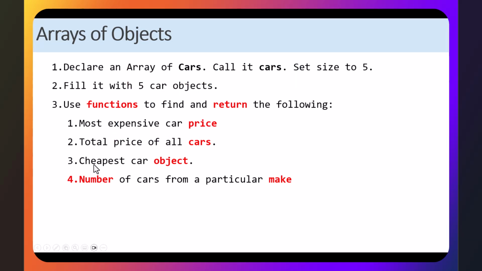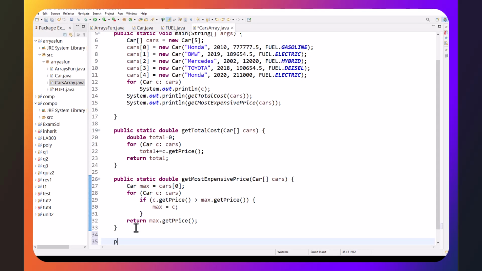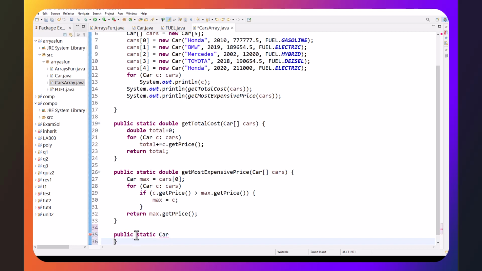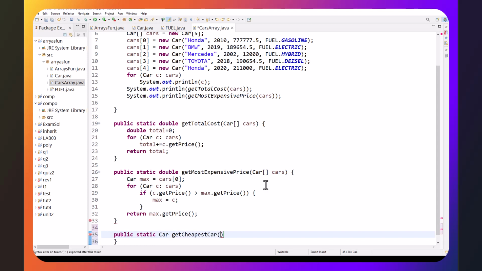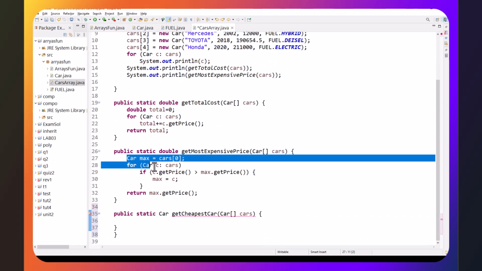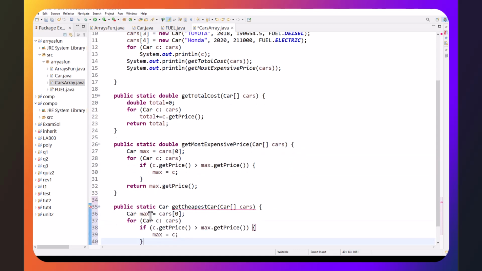The third method, I need the cheapest car, not its price. I need the cheapest car. So I need to return a car, and number of cars from a particular make. Let's make number 3. So I'll create a method here, static car. This is one important thing here. Get cheapest car, and I will send the array of cars. So remember, I need to return what? A car object. By the way, I will do all this. So here I say cheapest.